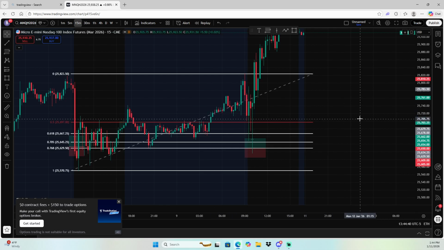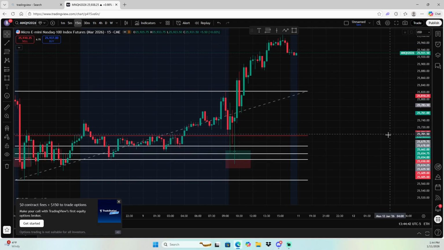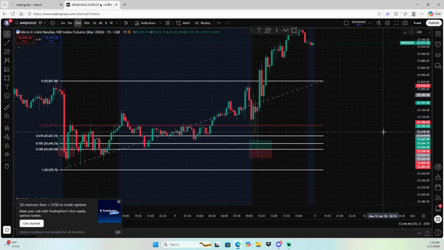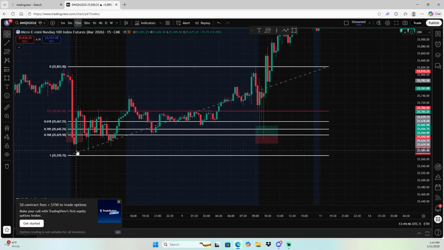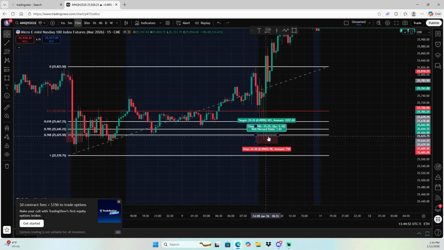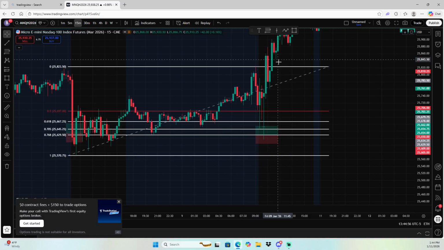Also, there's a change in state of delivery. Like I said, there's a lot of things I use. I can't go over everything in the video, but as you can see, this is the current swing low. This is the current swing high. What happens? We come back into what? Discount right here. And 25-point stop, 25-point take profit, and bang.